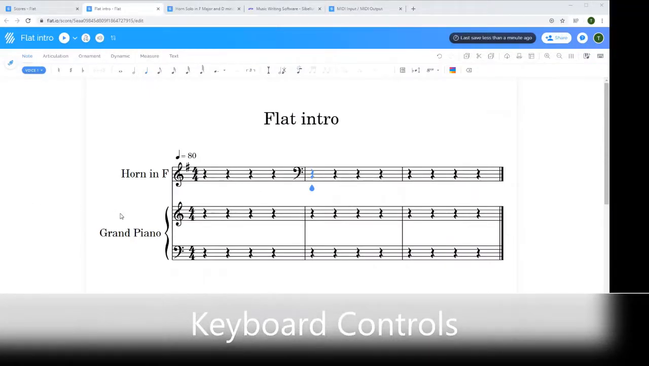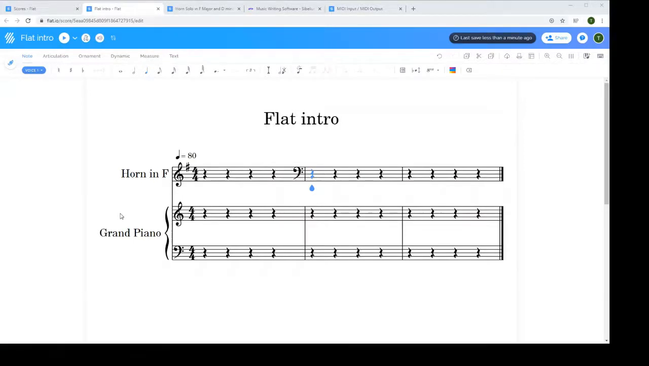So what about if you just want to use your keyboard and not use your mouse? Well, it's very easy to navigate. To change what note you want to work on, you use the arrow keys on your keyboard to move around. Also, if you want to input a note, you hit the letter of the note name that you want on your keyboard. So let's say I want F. And when I hit F, it will show up.